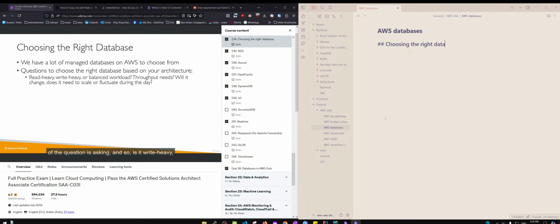Is it write heavy? Is it read heavy? Is it a balanced workload? What throughput does it need? Is it going to change or fluctuate during the day? How much data is going to be stored and for how long? Will it grow? What's the average object size? How often is it accessed and how is it accessed? What about data durability? What is the source of truth for your data?